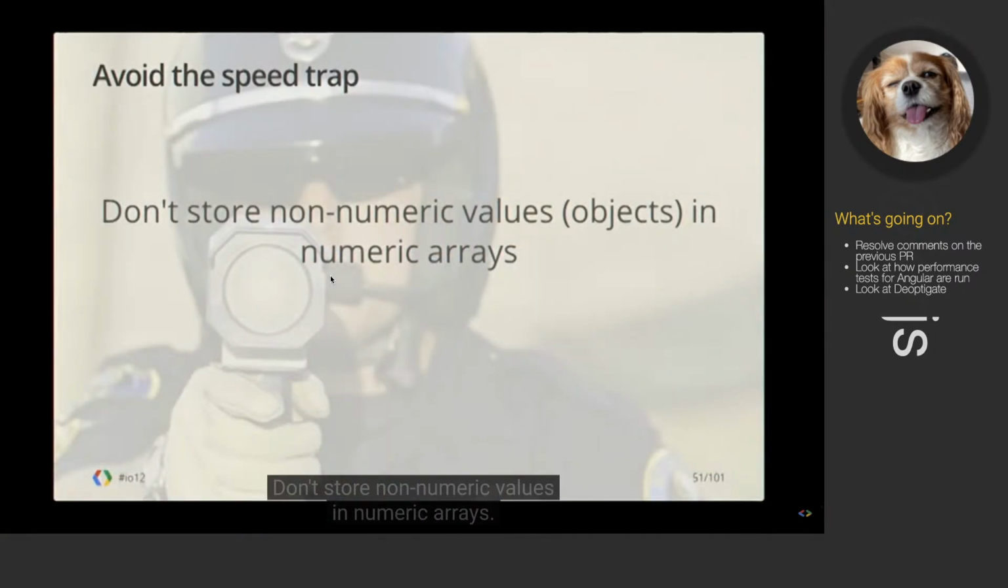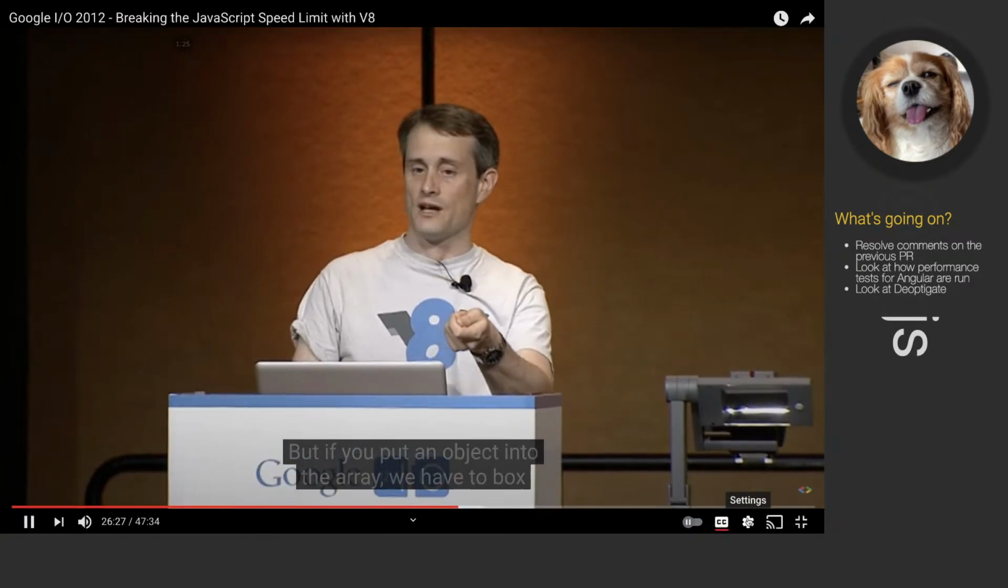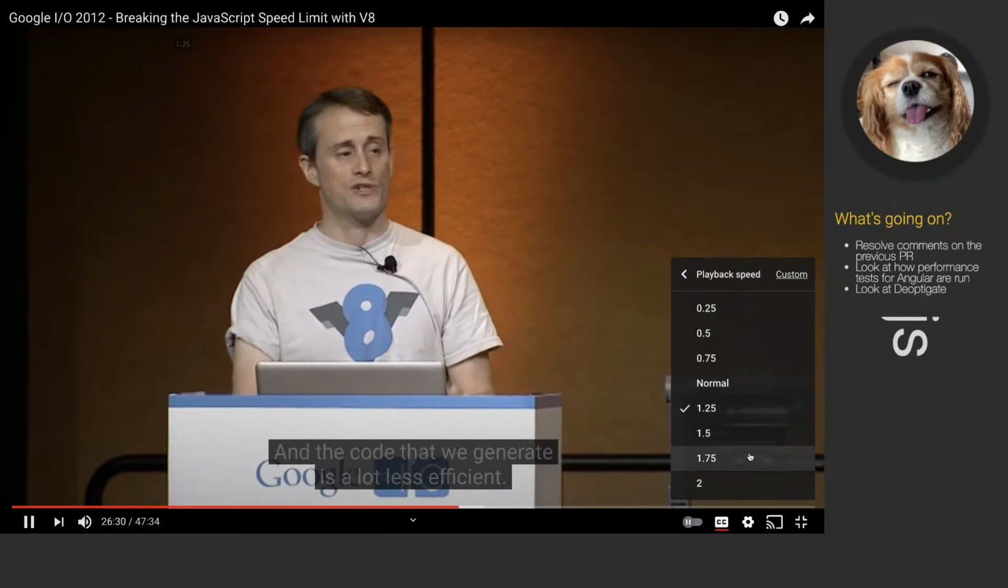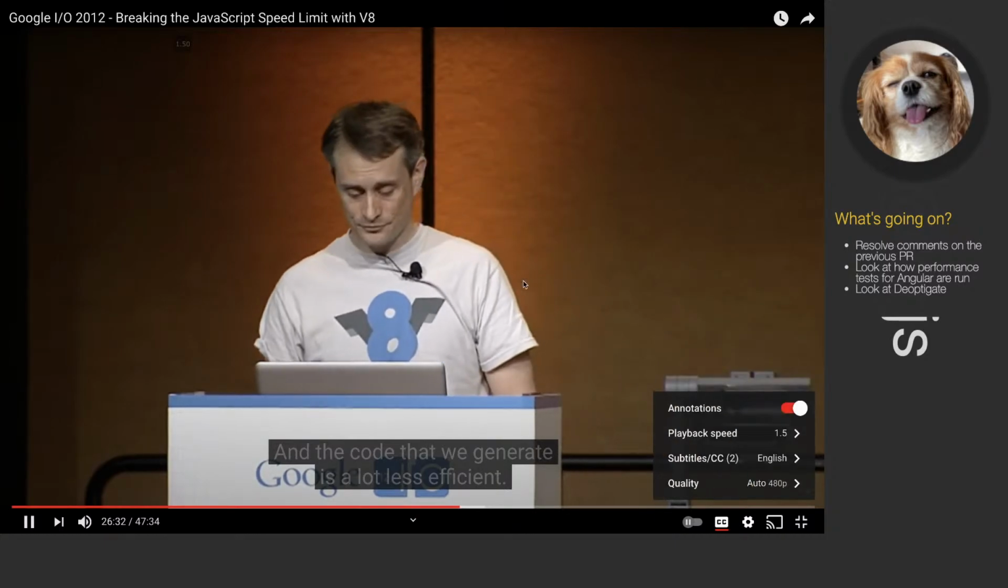Don't store non-numeric values in numeric arrays. If you have an array of double values, V8 can generate very good code for manipulating those double values. But if you put an object into the array, we have to box everything again, and the code that we generate is a lot less efficient.